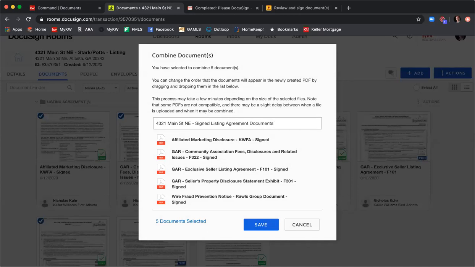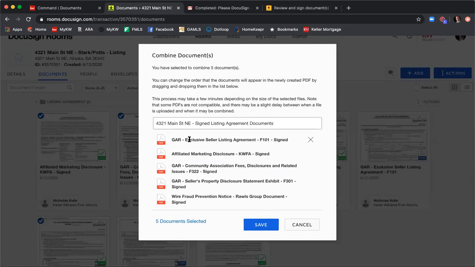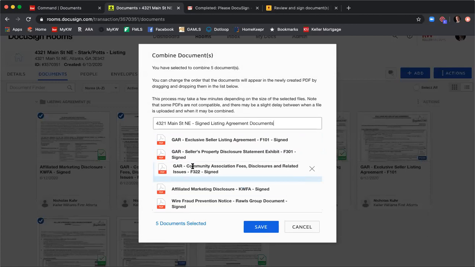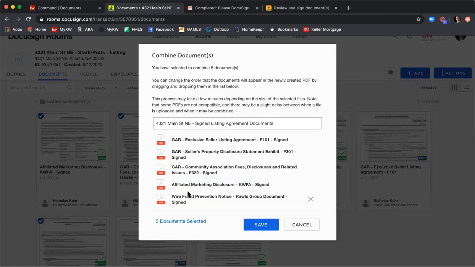Perfect. Now I want to reorder these because I want to make sure it's in the relevant order. I want the listing agreement first, then my seller's property disclosure. To do that, just roll your mouse to the document you want, click on it, and drag it to the position you want it in. So I want seller's property disclosure, then community association, then affiliated marketing, and then wire fraud. Perfect. Now I just click save.